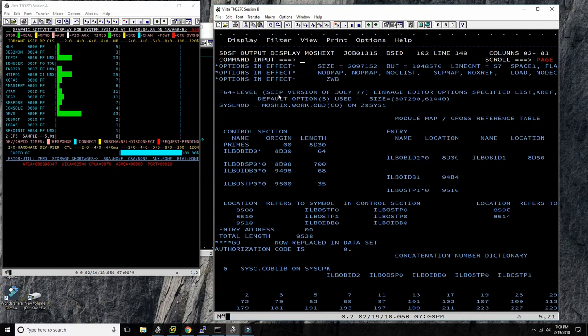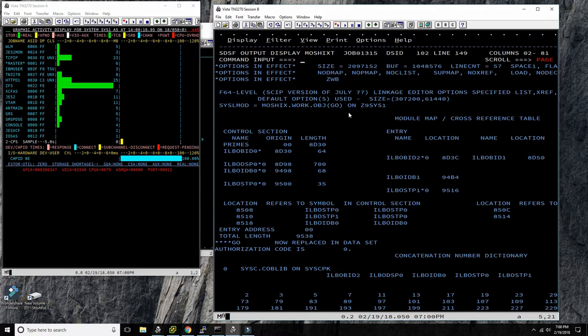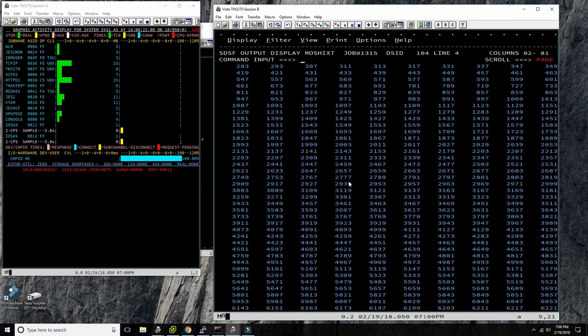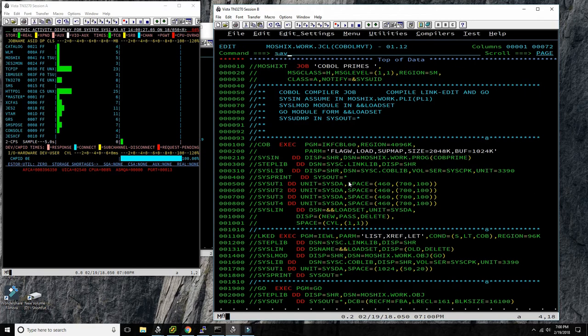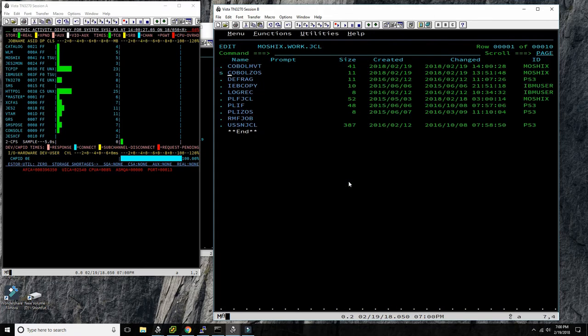So as you can see here, and then we have the linkage error step from July 1977. So obviously it linked and edited this object module just fine and ran it. Okay, so now we're gonna go back and use the ZOS compiler.